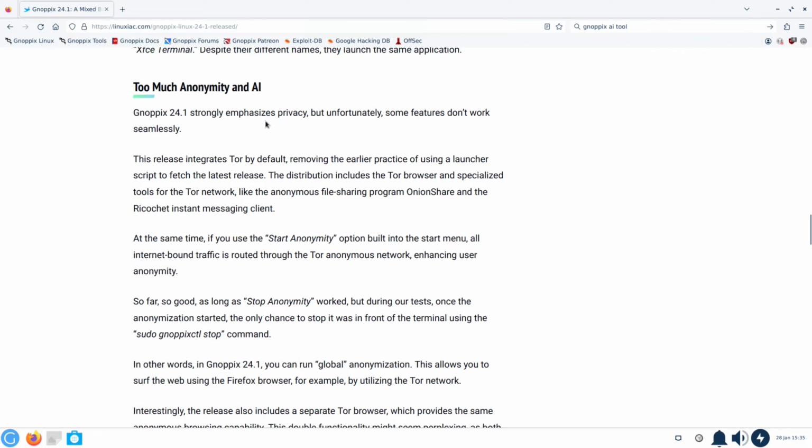The Gnoppix 24.1 strongly emphasizes privacy, but unfortunately, some features don't work seamlessly. This release integrates Tor by default, removing the earlier practice of using a launcher script to fetch the latest release. The distribution includes a Tor browser and specialized tools for the Tor network, like the anonymous file sharing program OnionShare and the Ricochet instant messaging client. At the same time, if you use the start anonymity option built into the start menu, all internet-bound traffic is routed through the Tor anonymous network, enhancing user anonymity.